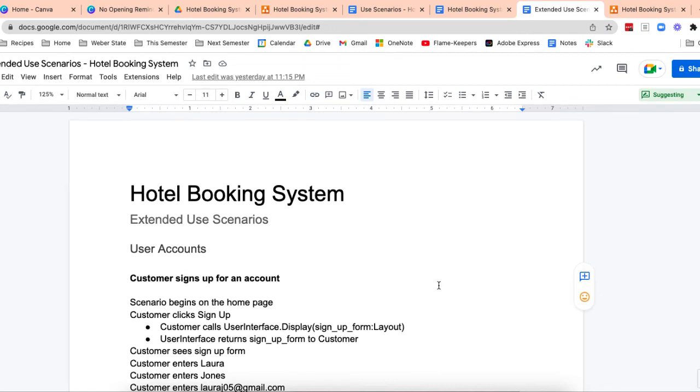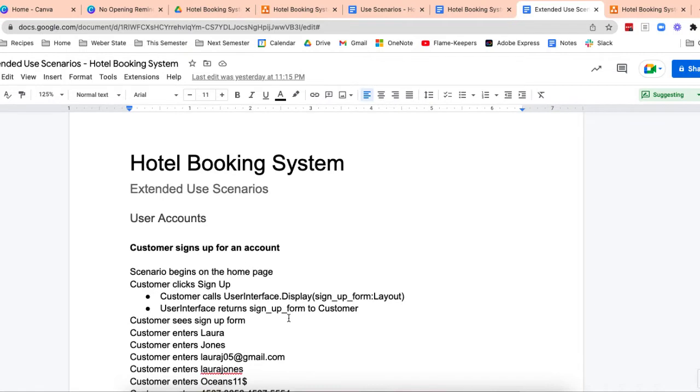One thing I want you to do when completing this part of the assignment is come and look at all the examples. I have the hotel booking examples, but I also have the coffee shop online ordering system examples. I am expecting that you will use both of these, because there are going to be interactions in the given use scenarios and extended use scenarios that you'll be turning in that I don't have examples for in the hotel booking system, but I do have examples for in the coffee shop online ordering system.